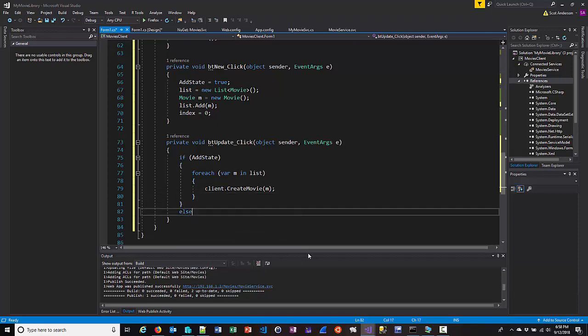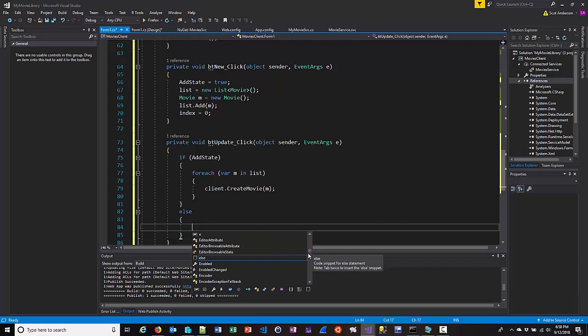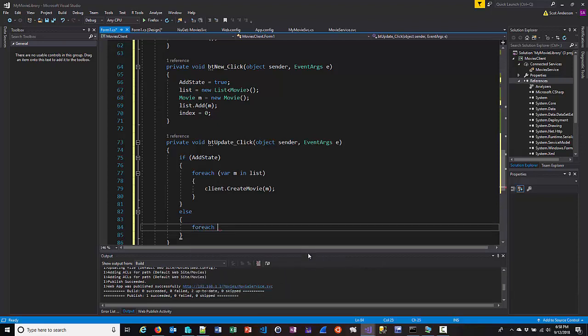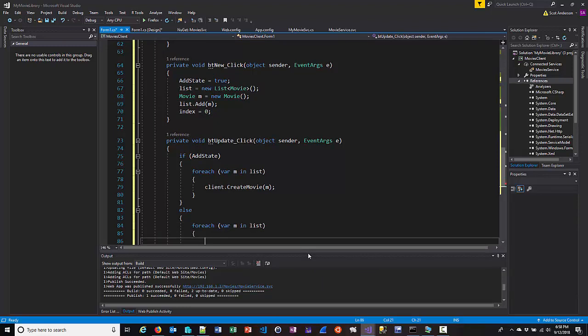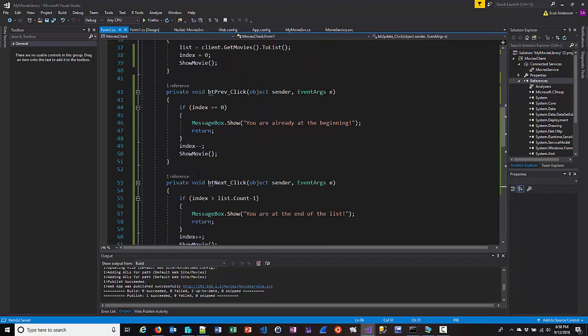Else, we're going to say for each var in list. And here I don't know exactly what I'm going to do yet, but I'm just going to put in some functionality that says if m has changed, update it. Okay, so I don't know what's going to happen there yet, but I'll get back to that in a moment.